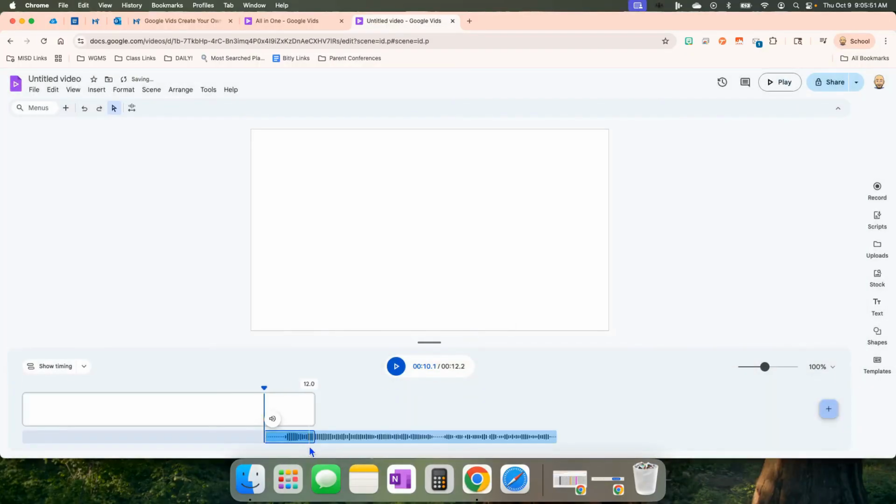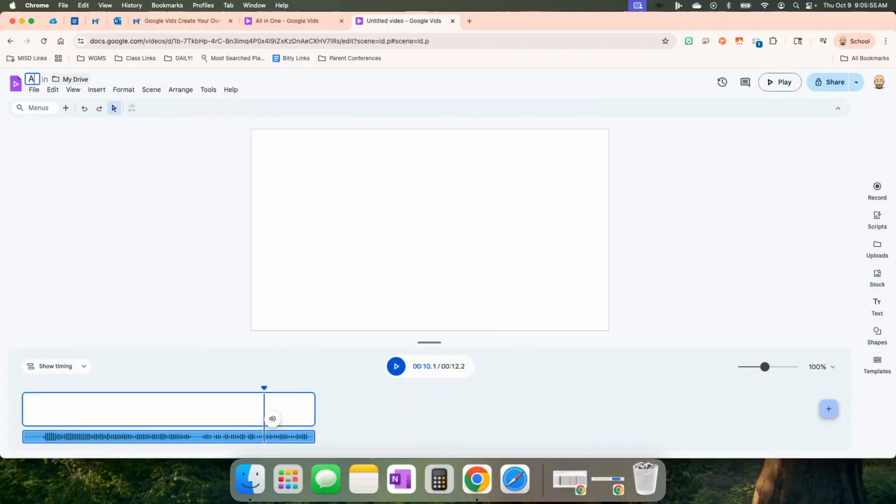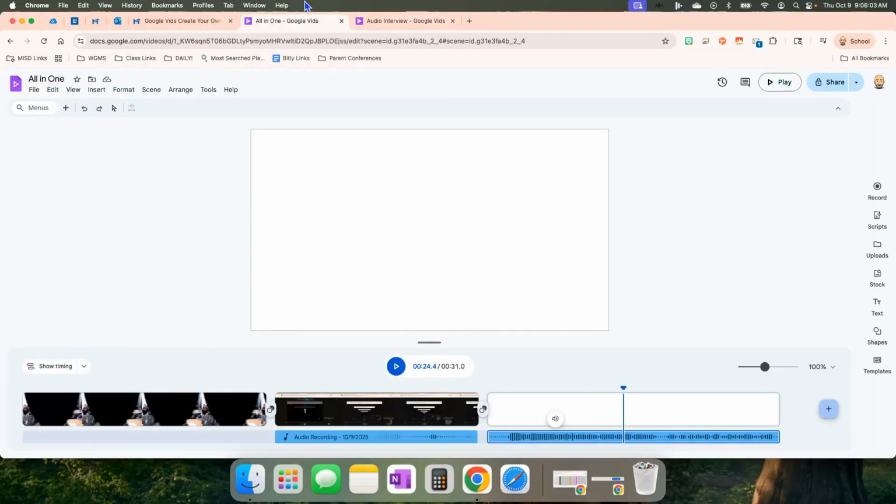Once you do Control V, you can put it back where it goes like this, and now you have your audio done. We'll call it like audio interview, okay? So this is the way to separate them all out if you accidentally put them all in the same project.